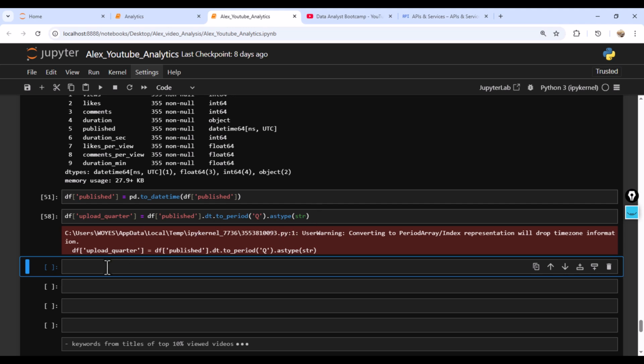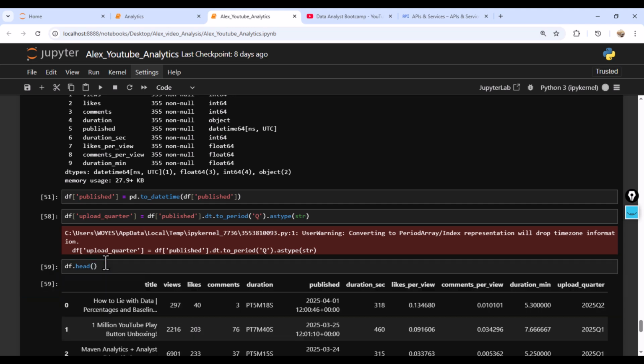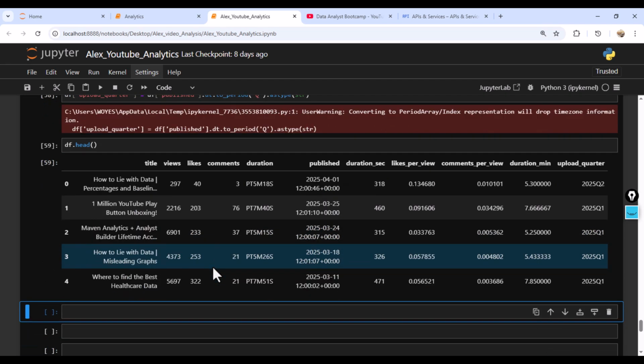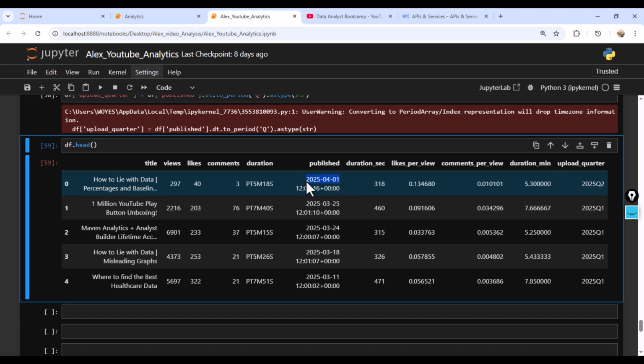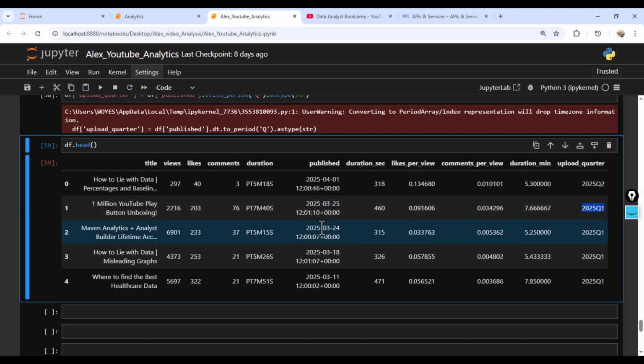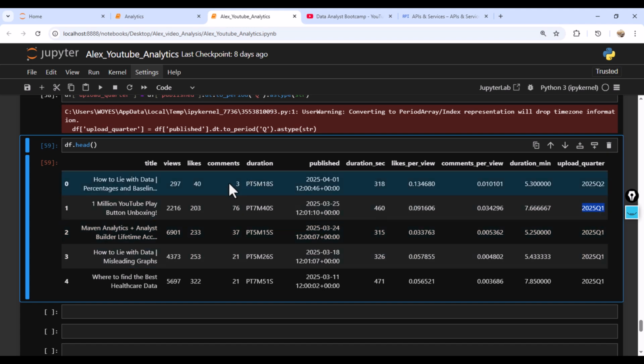Let's view our data set and see what we have. Shift enter. All right, as you can see over here, this particular video that is published on the 1st of April 2025 falls in the second quarter of the year, which is correct. Likewise, this, published in March 2025, falls in the first quarter of the year. Likewise, this also on 3rd March falls in the first quarter.